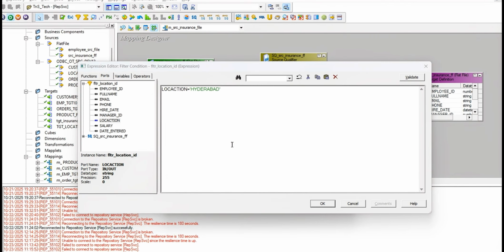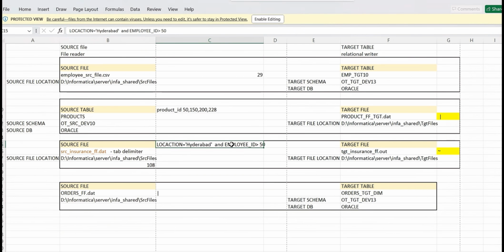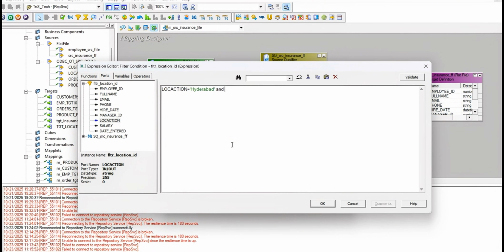Single quotations, small letters. You should specify these things also. Comma. And what is the other condition? Employee ID greater than 50. So select employee ID greater than 50.